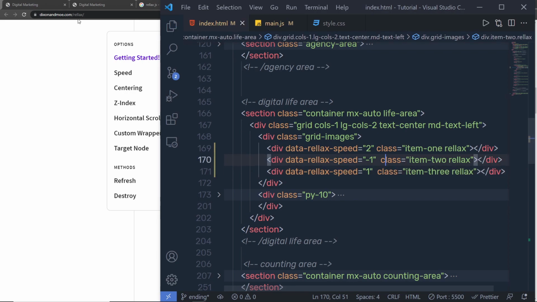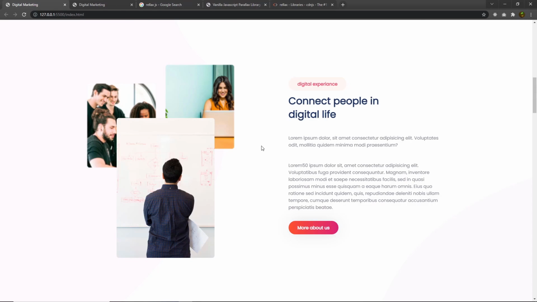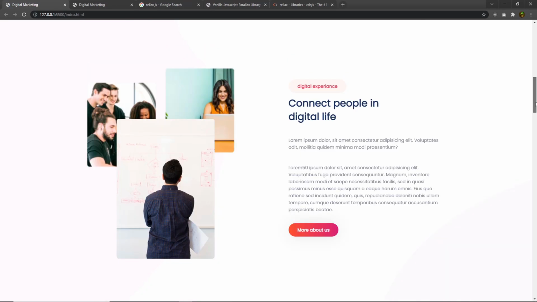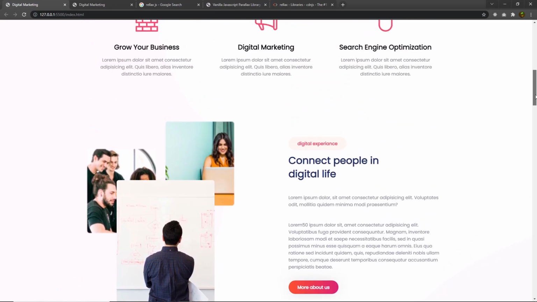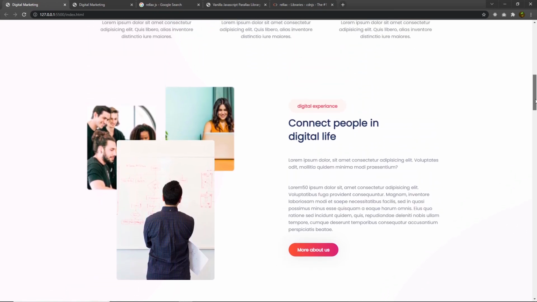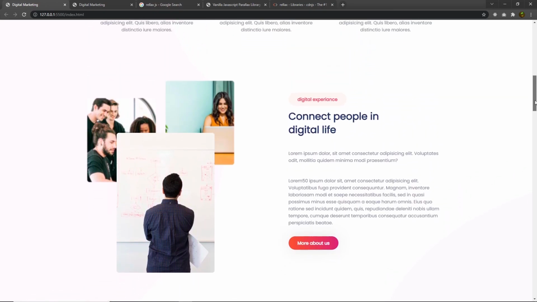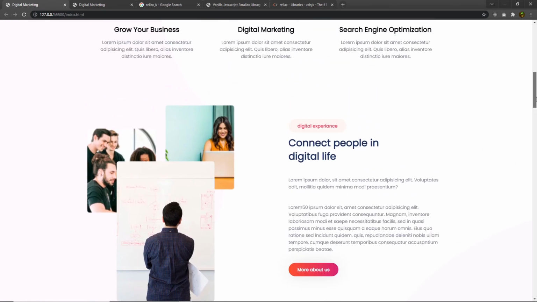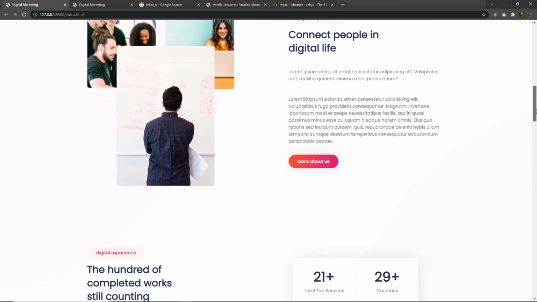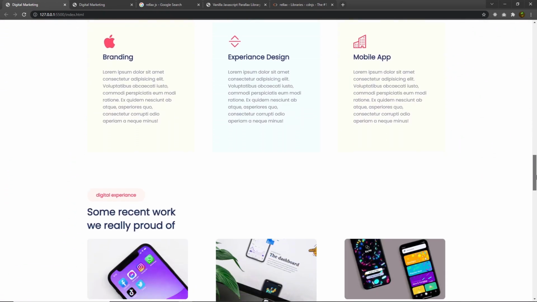Let me save this, back to my website, reload it, and now when I scroll down, you can see I'm going to have this beautiful scrolling effect, the delayed scrolling effect to these images. Now if you want, you can add this effect to any of these sections. So that's completely up to you.